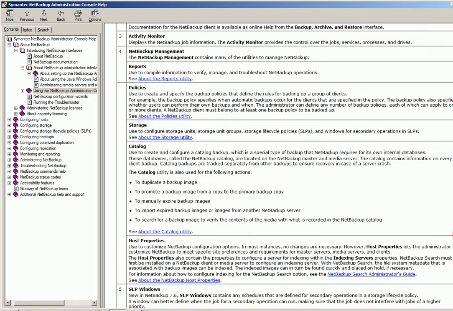Reports is where you can compile information to verify, manage, and troubleshoot backup operations. If you want to check the NetBackup backup status report, you can pull it from here. If you want to pull tape device error messages or disk error messages, or the problems report, which lists the problems that happened in a particular window, you can generate them by navigating under this section.